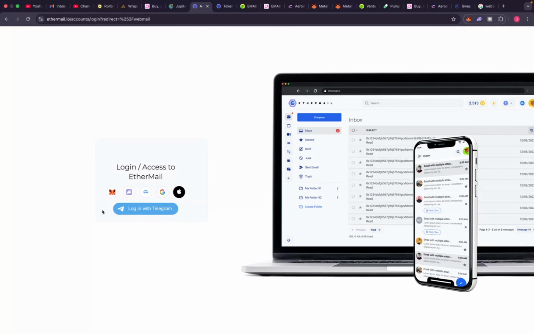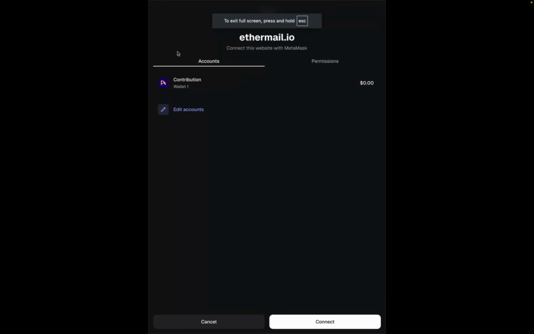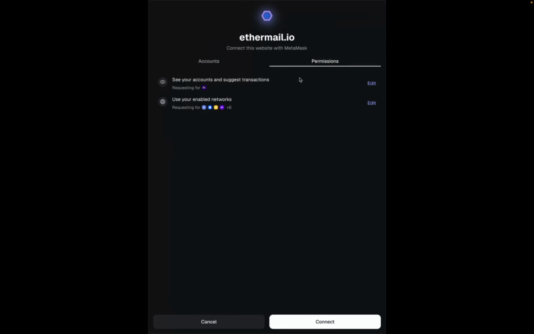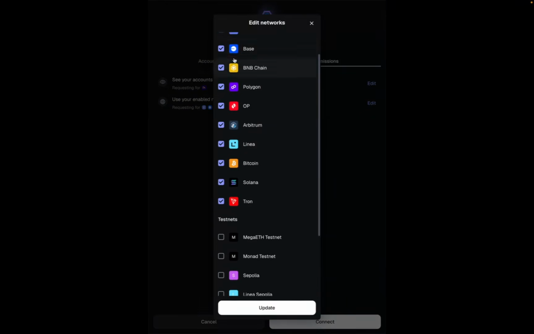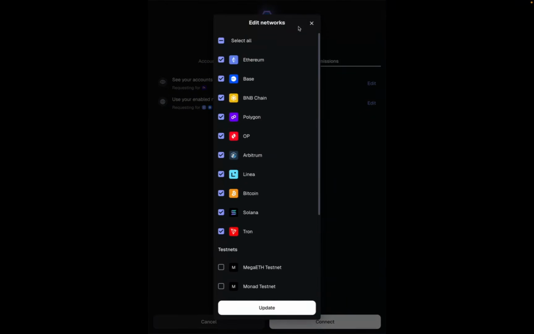But since you're on laptop, you can just use MetaMask. You say you want to log in with Phantom, I will say MetaMask. See, I'll click on MetaMask. That's how we connect. MetaMask will load up and tell me to click on connect. Let's say I click on this permission. See now, this permission is already requesting this website, Ethermail. You see edit, that means it supports Arbitrum, Linea, Bitcoin, Solana, Tron. It supports all of these blockchains, that's why it's marked automatically by itself.